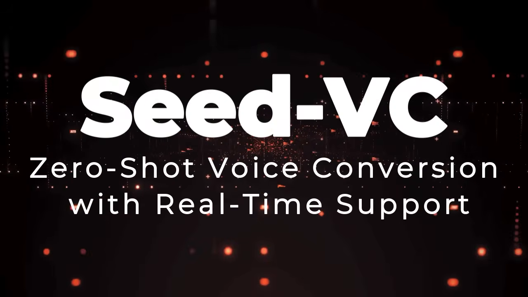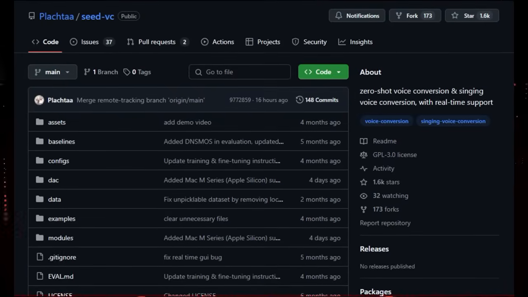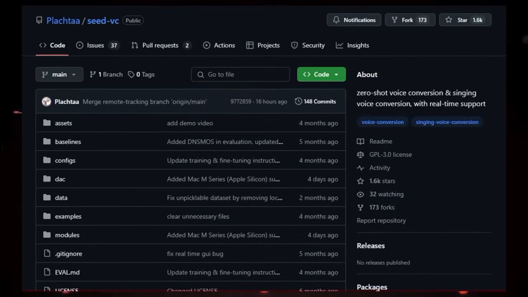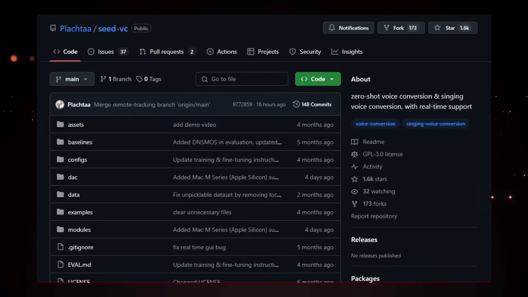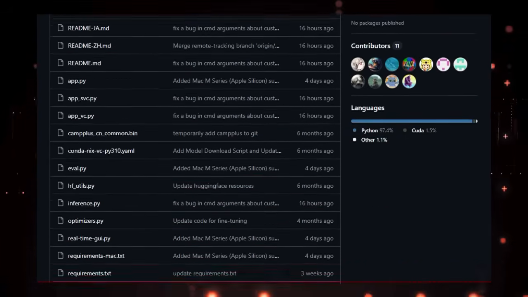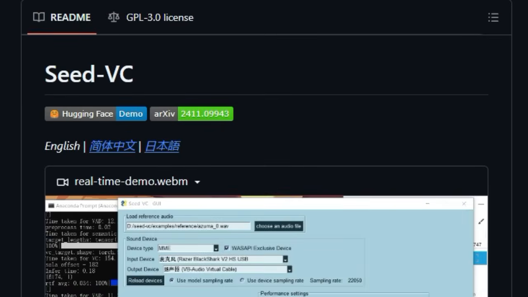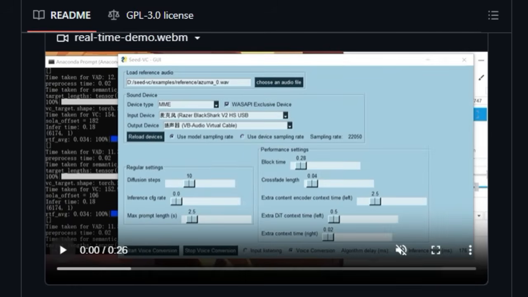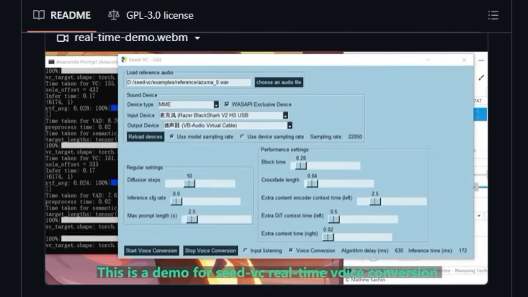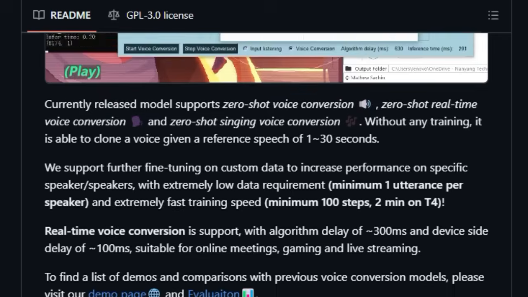Project number 10, SeedVC, zero-shot voice conversion with real-time support. This tool stands out because it offers zero-shot voice and singing voice conversion capabilities, meaning it can clone voices using just a short reference speech of about 1 to 30 seconds, without needing any training. What makes it even more remarkable is its real-time voice conversion feature, with an algorithm delay of approximately 300 milliseconds and a device-side delay of around 100 milliseconds. This makes it suitable for applications like online meetings, gaming, and live streaming.